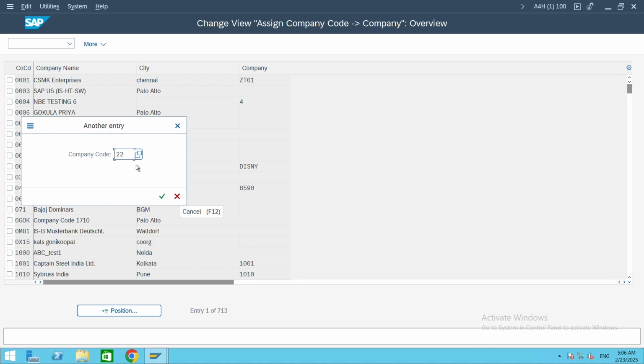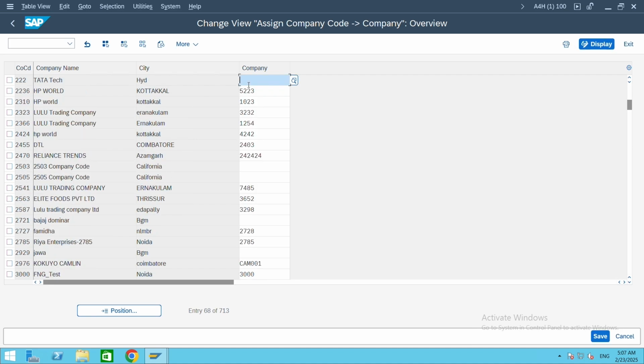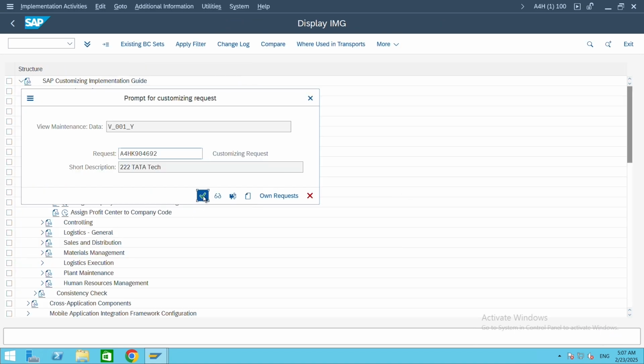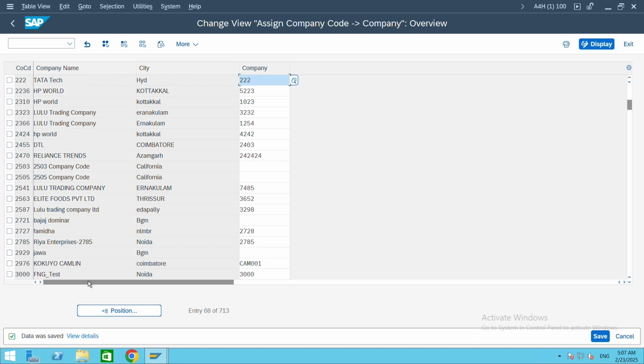Give your company code 222 and click on continue. Here give the company name also as 222. We have created company as well as company code in the same name. And now we are linking this both. Click on save. Click on continue. Now the data will be saved.